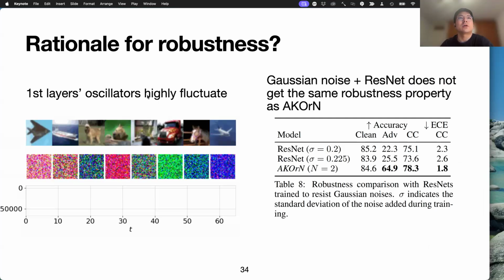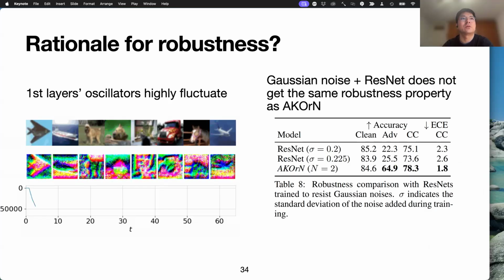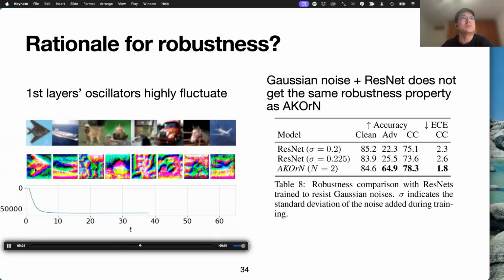So we conducted a little bit of experiments to explain why this robustness happens. When we look at the first layer's oscillators' movement, we see that it's very highly fluctuating. This is the evolution of oscillators along the different time steps. We see that it generates kind of deterministic noises on the feature space of the oscillator states.